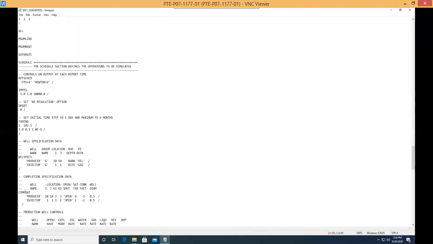The second thing that I need to define is the completion. So I place the well, I need to perforate the well in some of the grid blocks. So I will define here the completion data for the well name, producer, the location in I and J, and then how many grids in the Z direction were perforated. So here they perforated the well in the lowest layer only, the layer 3, and for the injector in the top layer only, layer number 1.